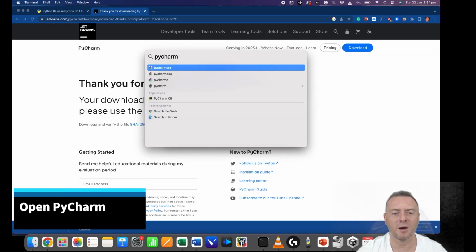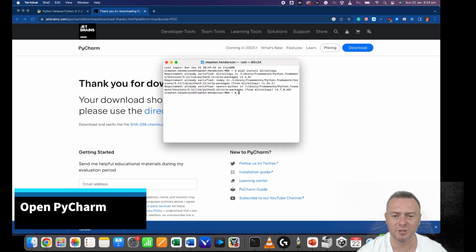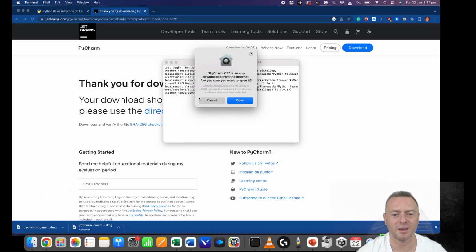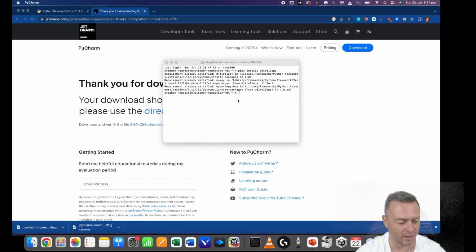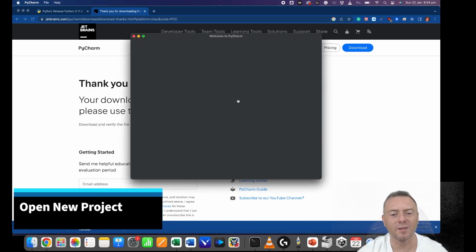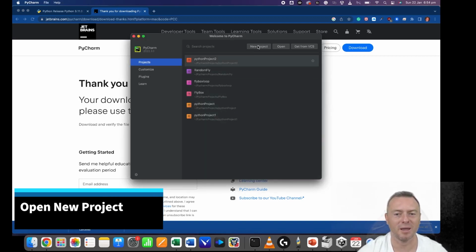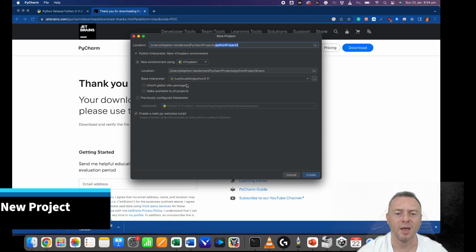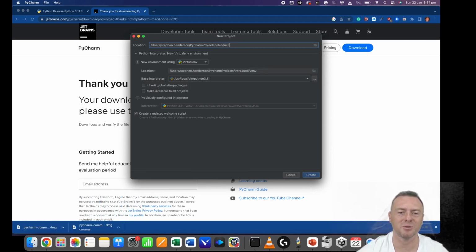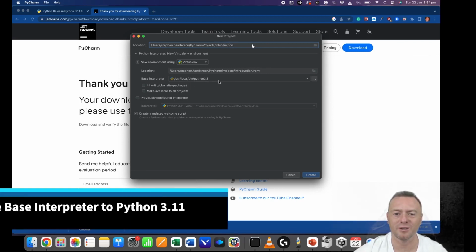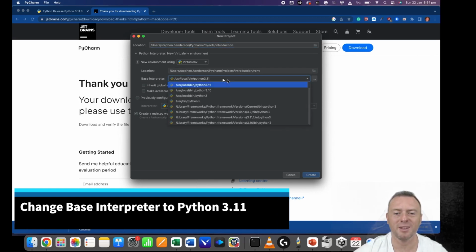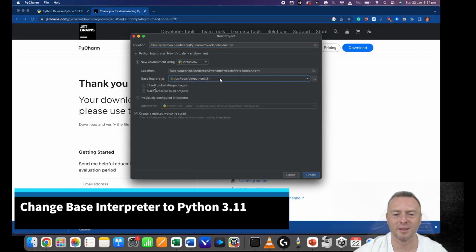You can then open up PyCharm itself. So once you've done all that work, PyCharm will now have everything built into it, ready to go, and you just literally click on the PyCharm CE, or again, command space, type in PyCharm and you'll find it. And while that's loading, it will start with the beginning page. So you click on new project, and then this is really important. You need to make sure you've named it appropriately. So I've gone introduction. Your base interpreter needs to be 3.11. So if it's not that, click on there.